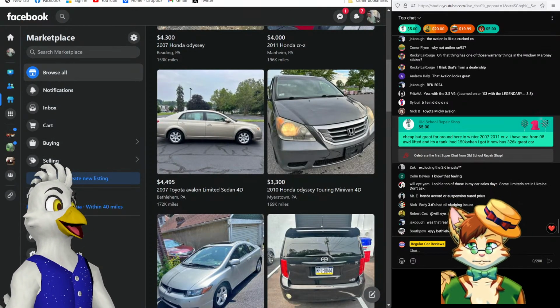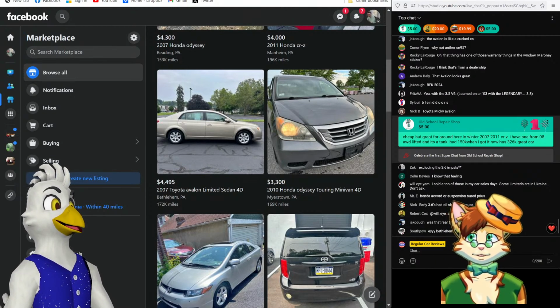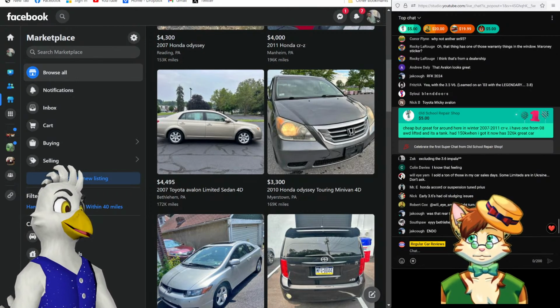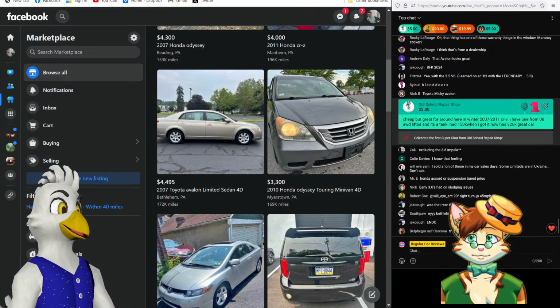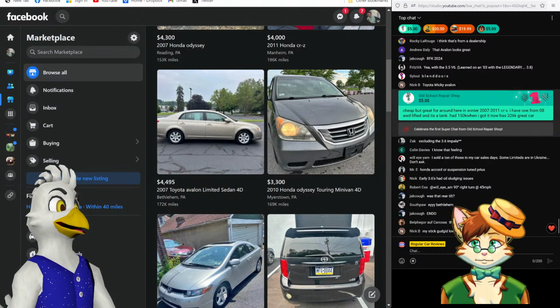Old School Repair Shop says cheap but great around here, 2007 to 2011 CRV. Had one from 08, all-wheel drive, lifted more. Had 150K on it when I have now.